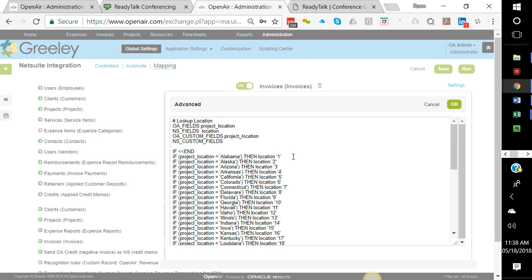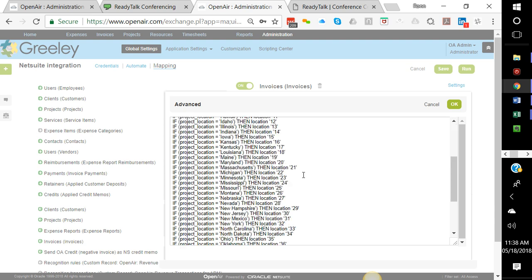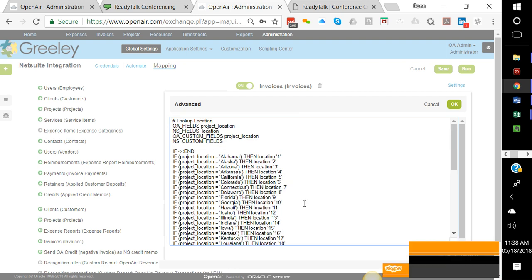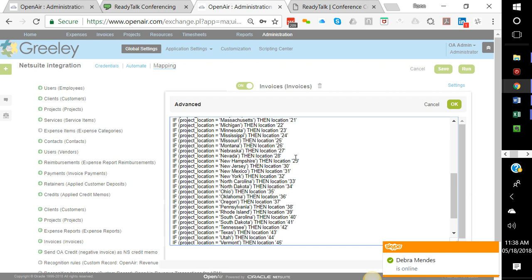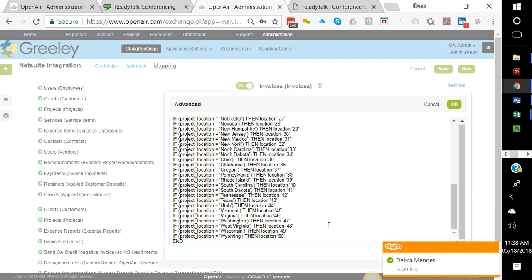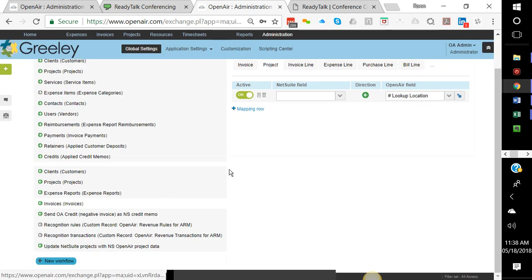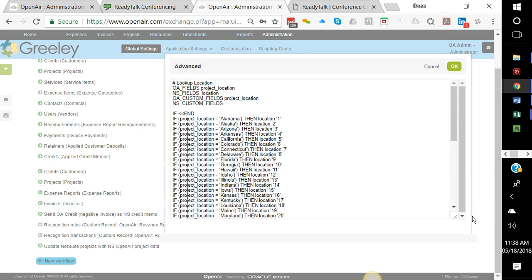So if they added a new location in NetSuite, we would need to add it to the drop-down, and then we would need to come in here and add another line. So we put every possible state, all 50 states in here, so we don't have to keep maintaining this list. But these if-thens can get quite complicated, but they're a very powerful way to get things mapped over. You have to put them all in one line. That's one of the tricks. If you don't, it's going to wipe out some of your mappings.